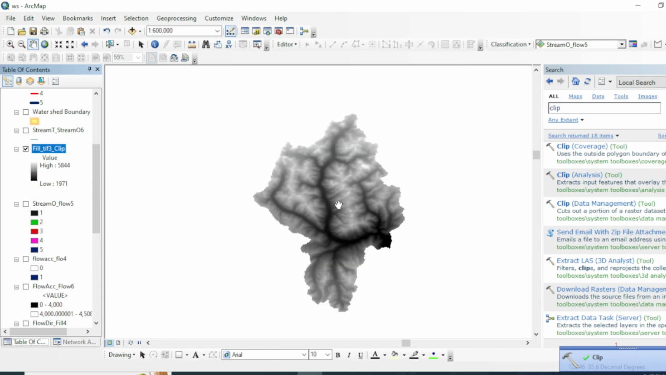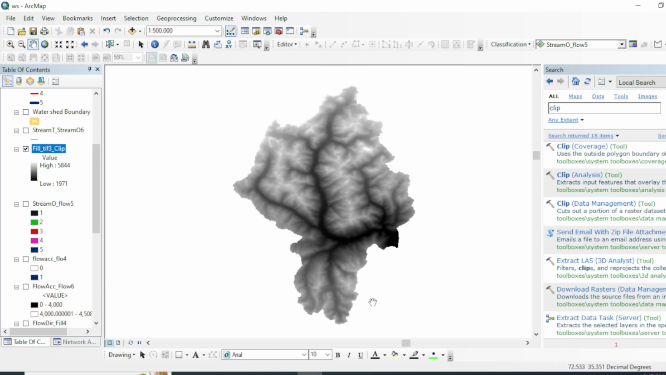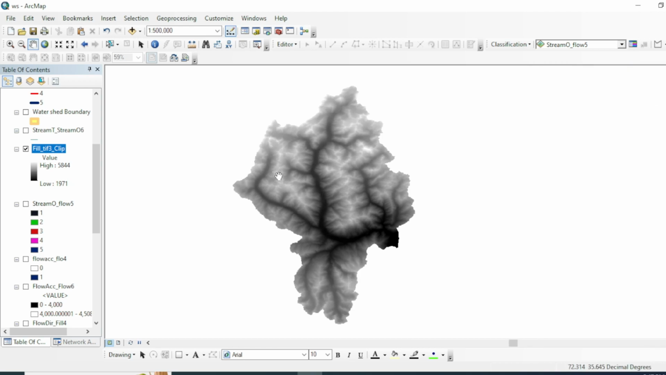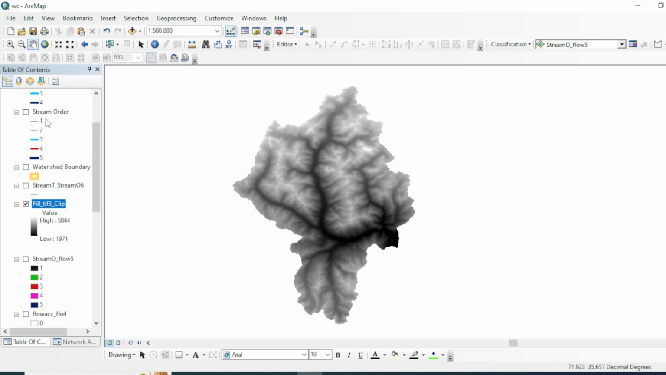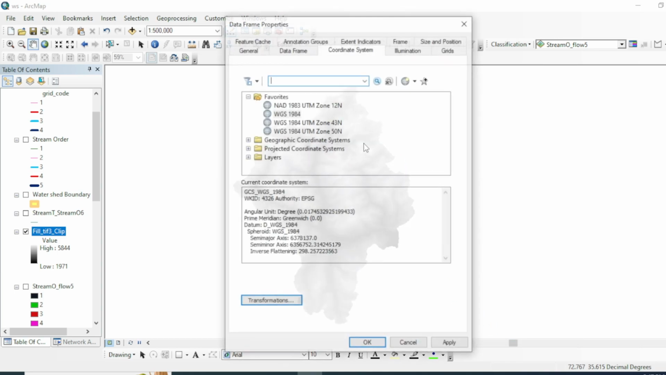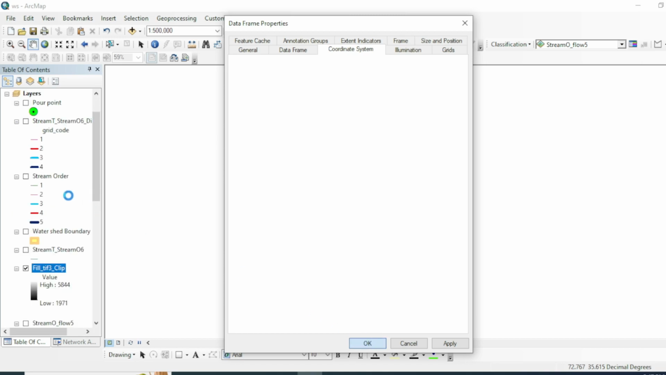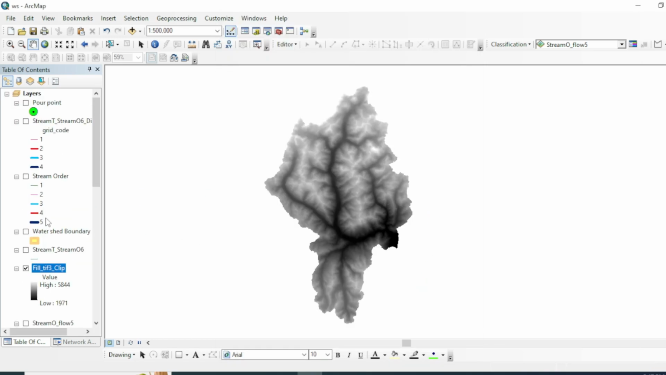Now we have just extracted our watershed from the DEM dataset, and now we will change the projection of this clipped DEM dataset and these stream waters with the help of our data frame properties. Just go to your data frame properties and select coordinate system. We are working in UTM zone 43 north, and you can check your own UTM zone on Google Maps or Google Earth Pro. Just hit OK.